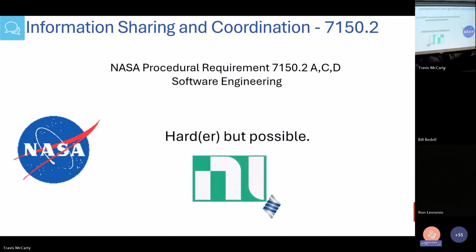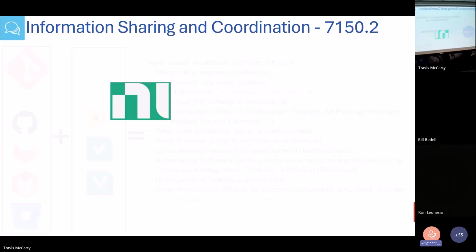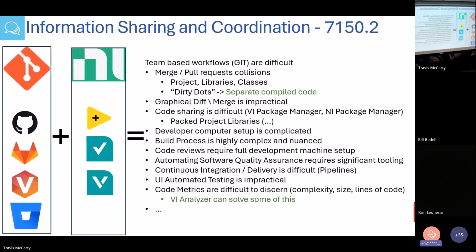Building on the NI toolchain makes it harder, but it is still possible. Now, everybody out there in NI world, don't get mad at me, just hang tight, all right? Why do I say it's harder building on the NI toolchain? Because team-based workflows that use Git and the NI platform, like LabVIEW, TestStand, and VeriStand, yield these challenges. I'm not going to read through all of this, but in my 20-year career, this is what I have been challenged with and have developed systems to overcome.